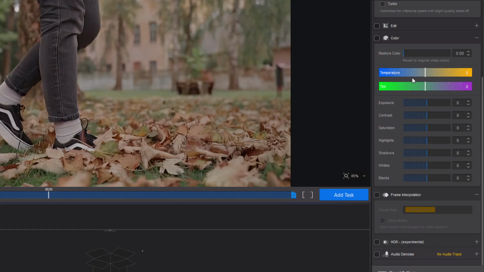So first thing I'll do is come over here to the temperature, and let's boost the orange side of our temperature. We can adjust temperature, which is basically cool to warm. We can adjust tint, green to magenta. But what we need is the orange. I'm just going to bring in more orange, kind of like that. There we go. It looks a lot nicer.